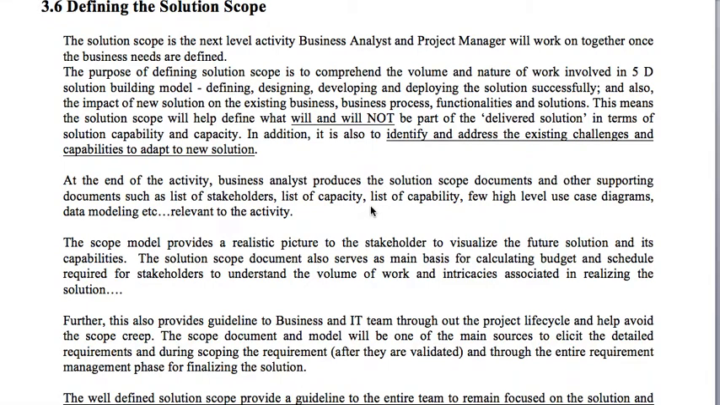Hi, in the earlier session we studied how to define the solution scope. We have basically addressed that from a practical perspective. Now let's learn a little bit about the theory, and also about how we put that information into a template that can be presented to our stakeholders as well as to our sponsors for approval of the scope and approval for the funding.